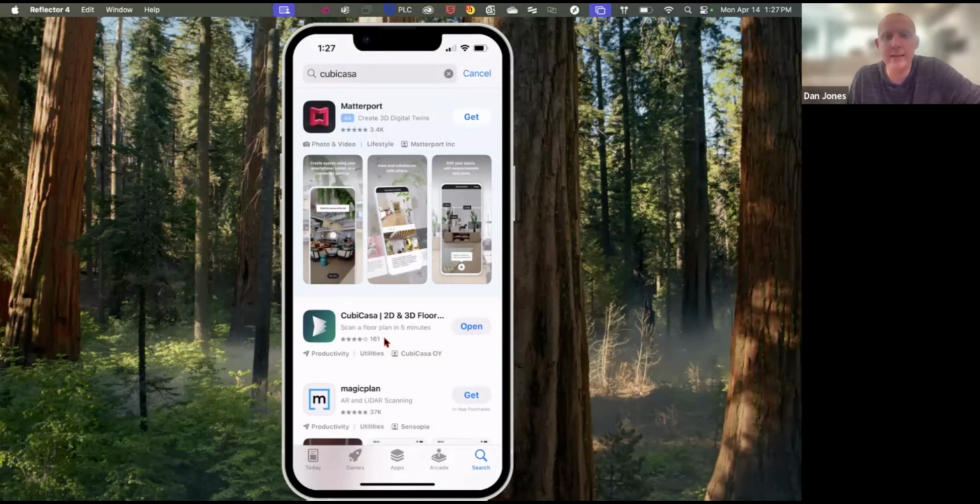CubiCasa is a company that we partnered with about a year ago. And the idea was to generate very nice floor plans for you to upload as a photo with your listings. If you've ever seen consumer surveys on Zillow or any of those sites that ask what clients want to see in a listing, they want to see photos, number one. They want to see the property details, and then they want to see a floor plan.